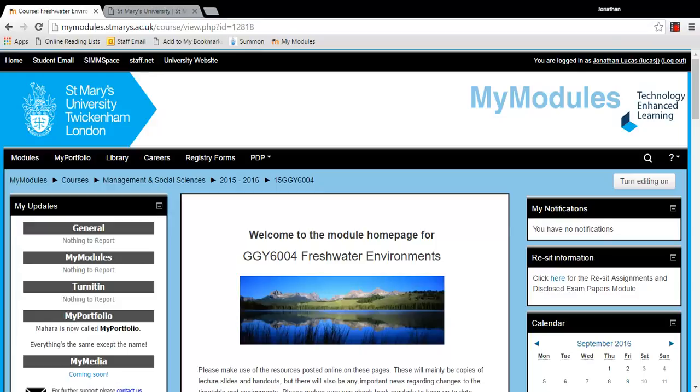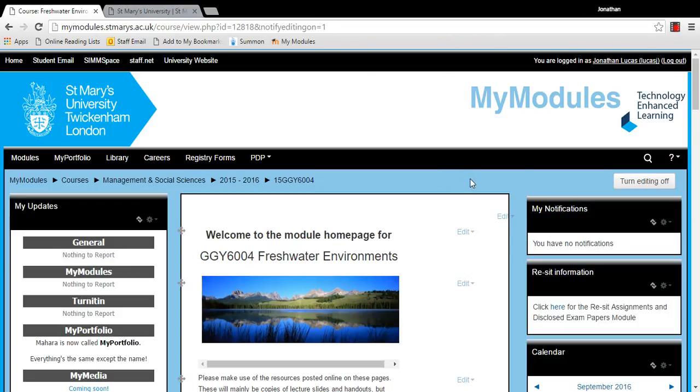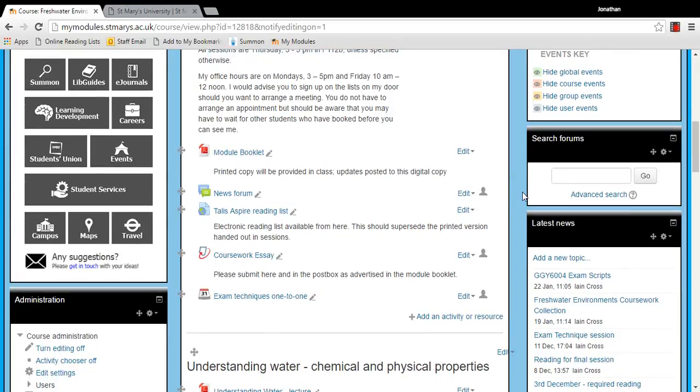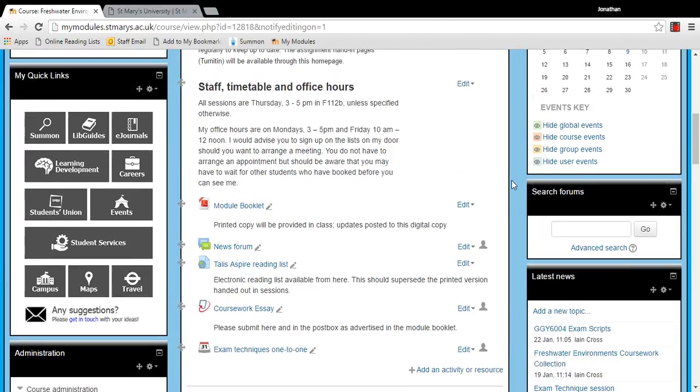Right, so the first step is to navigate to the correct module in the MyModules VLE system. In this case, I'm using as a random example the module GGY 6004 Freshwater Environments. So I found the correct module, and firstly I need to turn editing on in the VLE system. And this will bring up a series of edit commands which you'll be familiar with from your general interactions with the VLE. In this case, I need to add the reading list link towards the top of the module information so that it's near the module booklet and is in the right place for students to use.